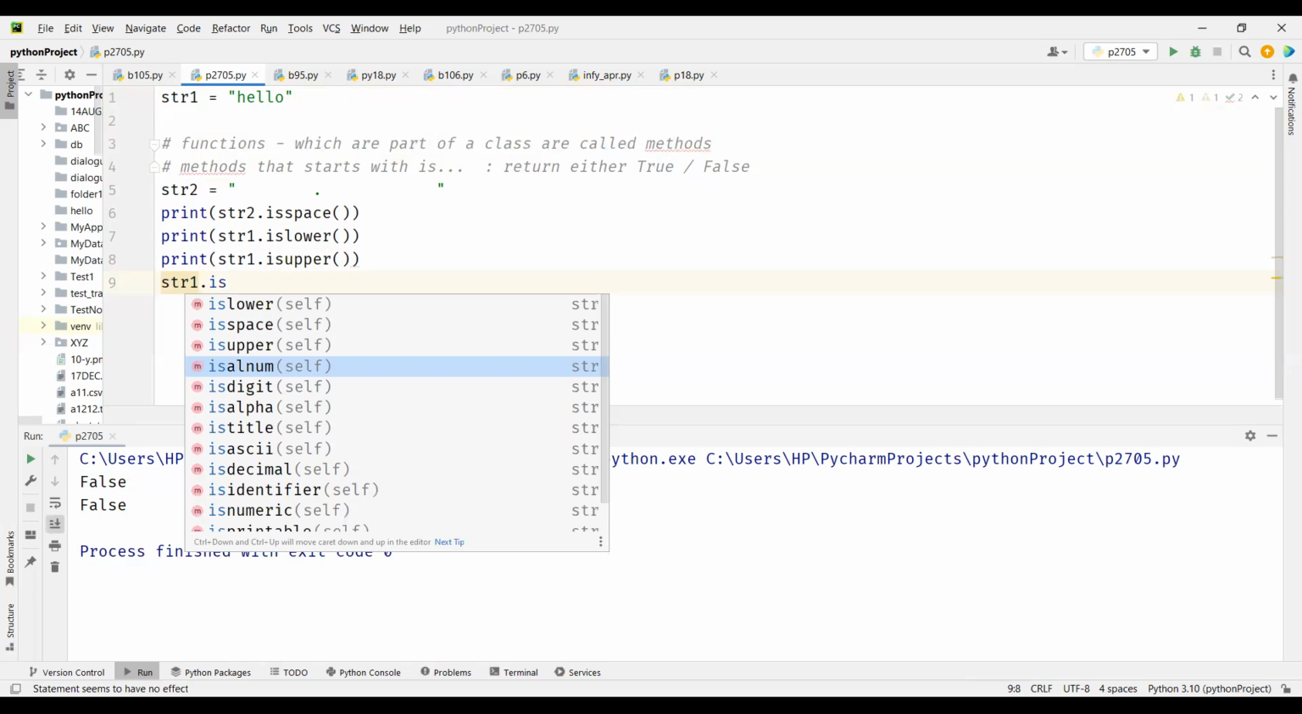Yes, correct. Alphanumeric. So it has to be either alphabet or numeric. Anything other than that, it will be false. It has to be alphanumeric. If it's just alpha or numeric, it's still true. It has to be alphabet or number, either alphabet, or number, or both. But anything other than that, full stop. Then it will be true.